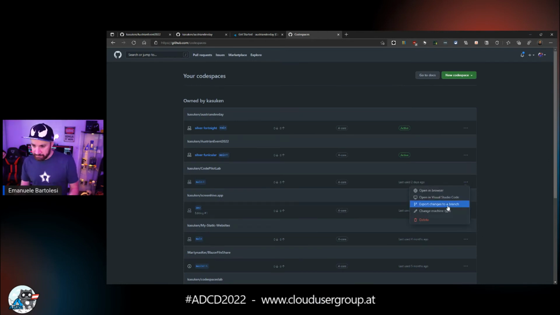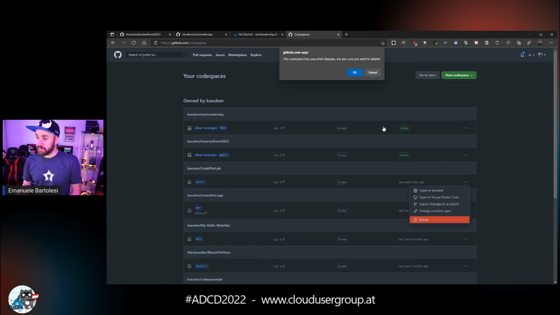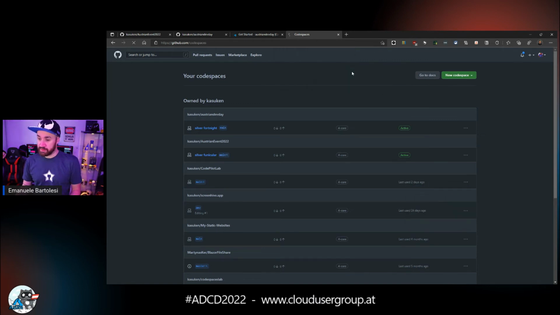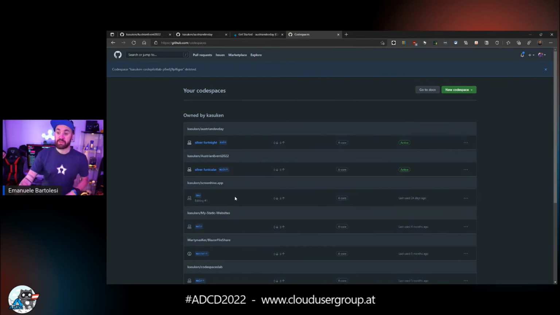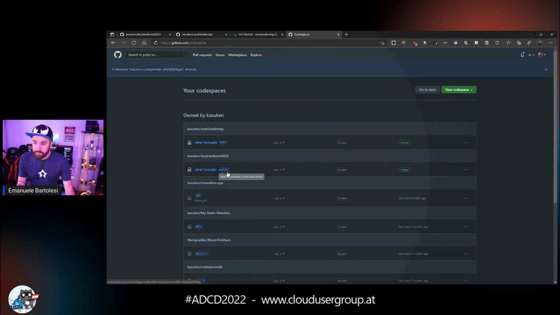Also you can export the changes to a branch. So if you want to duplicate your container in another branch, you can go here, export changes to a branch, and it exports your container directly to another branch. This one is also important. And if you want, you can open Codespaces in a browser, or just code directly from here. For example, I want to delete this one because I cannot use it anymore. So I deleted the Codespaces.